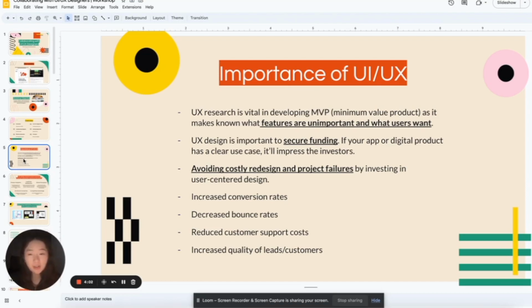And UX design is actually really important to secure funding as well. When it comes to funding, investors really want to know if your solution is validated by the market. And a part of that validation process, I believe, is very much to do with the UI UX researcher or designer talking to people and to figure out if whatever you're designing or whatever you're developing is actually addressing the problem. So that's why UI UX design is so important.